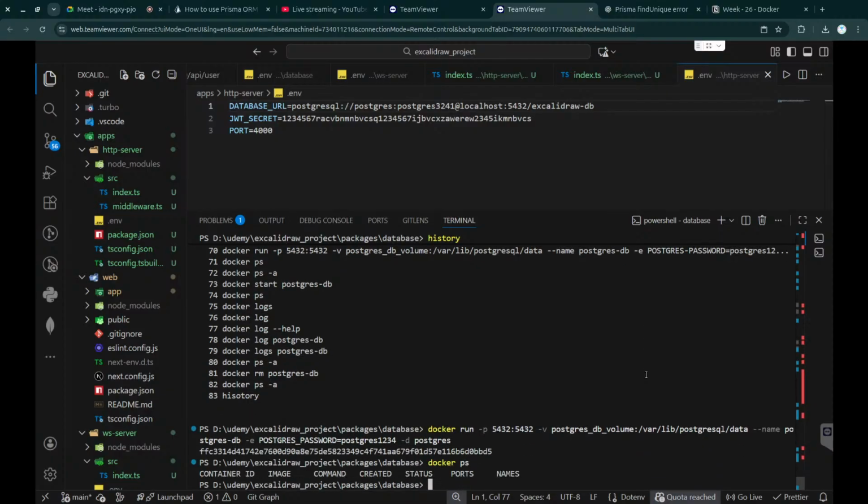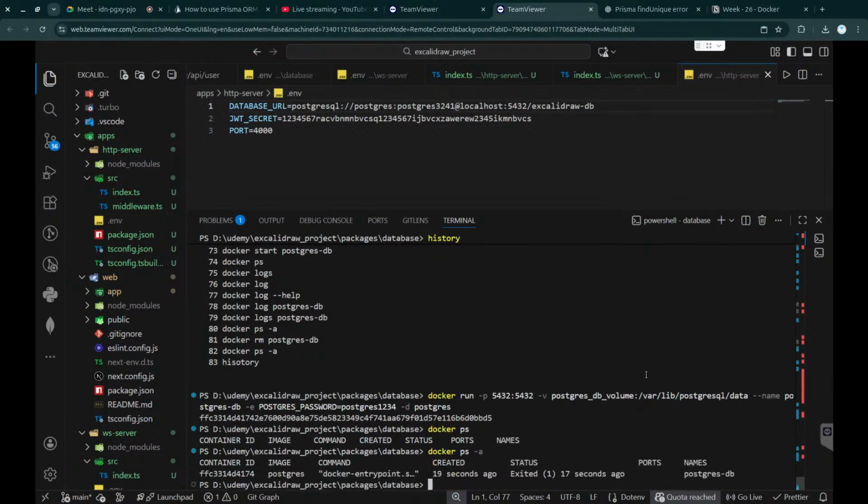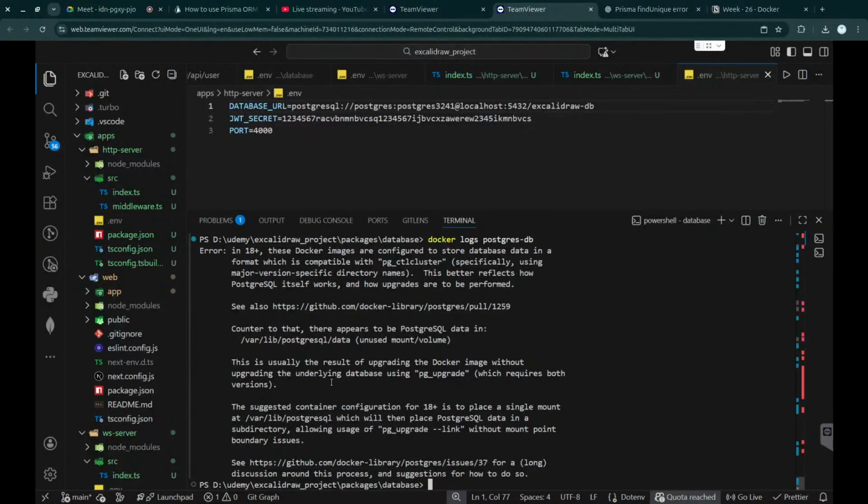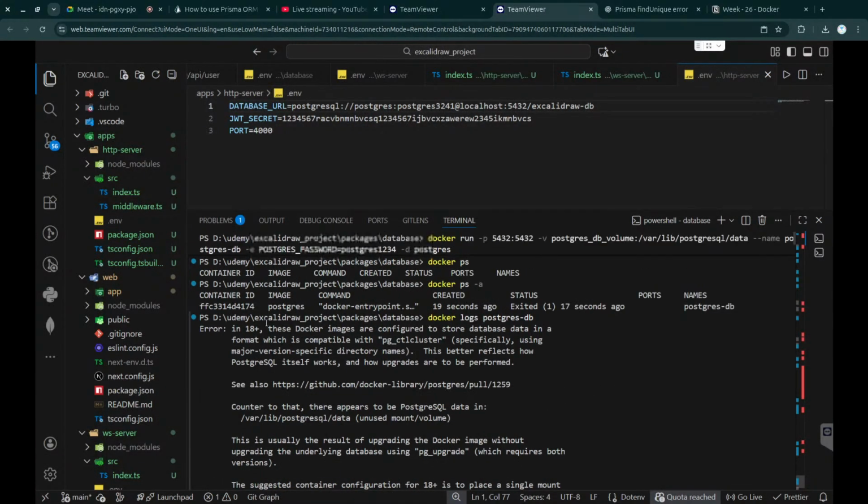Docker process status, postgres password. Okay, never mind, we'll figure it out. Okay, so docker logs postgres db. What is the problem this time?